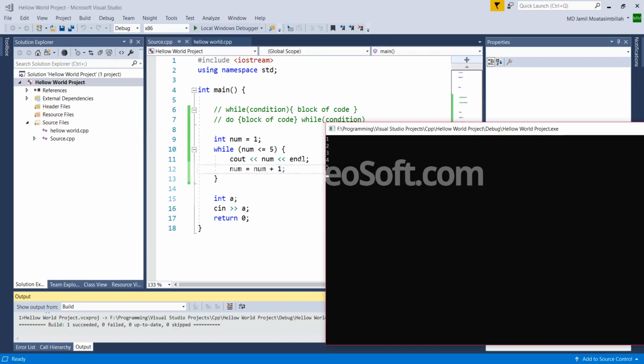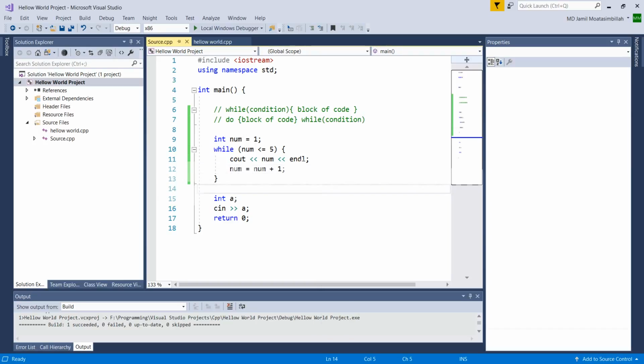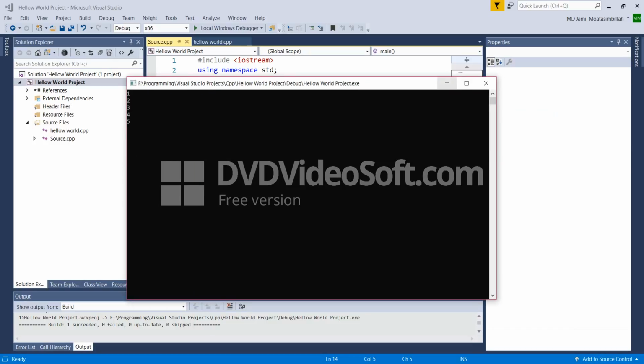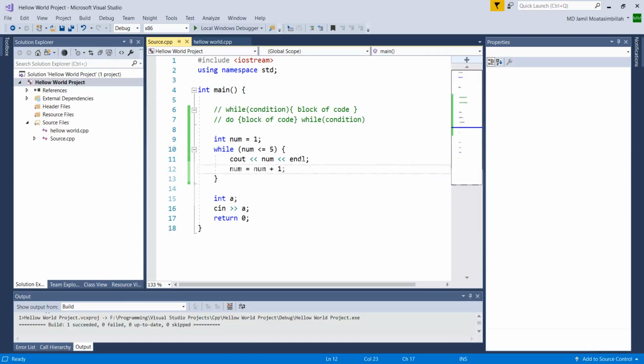So when it is 4, it is increased to 5. Then it checks that 5 is less than or equal to 5. Yes, so it again executes and prints out 5, and then it becomes 6. 6 is not less than or equal to 5, so the condition becomes false, and it escapes this block of code and comes here to execute the next instruction in the sequence.